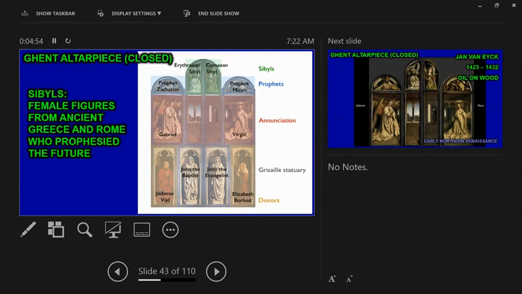All right, I want you to know what a sibyl is. So this chart right here breaks down what we're looking at. So we have a couple of symbols up in the top middle. We have a prophet in the upper left. We have a prophet in the upper right. In the middle left, we have Gabriel. In the middle right, we have Mary. In the lower left, we have a donor. And in the lower right, we have a donor. And in the middle, we have a couple of paintings of sculptures of St. John the Baptist and St. John the Evangelist.